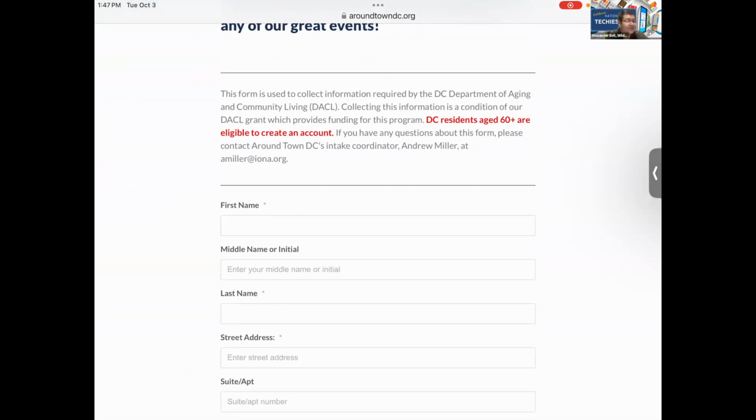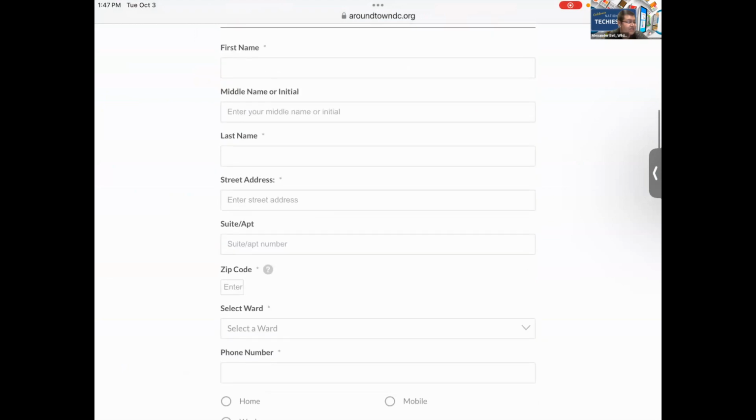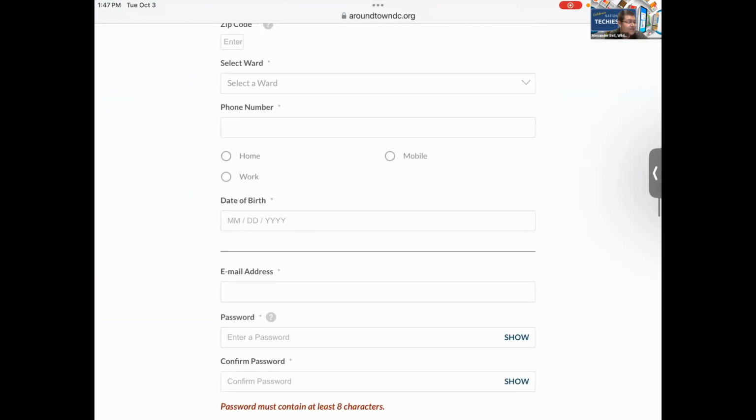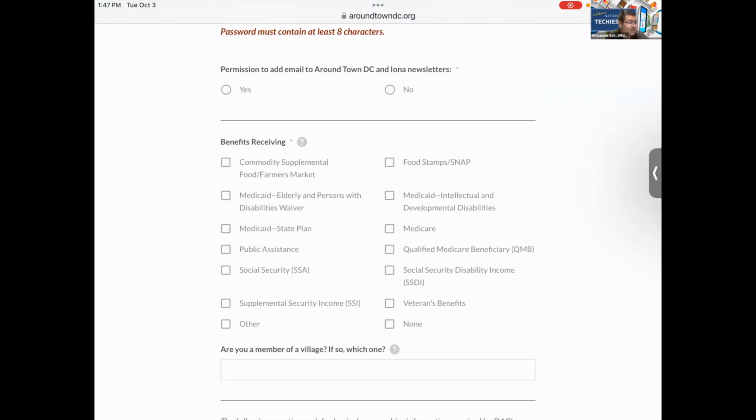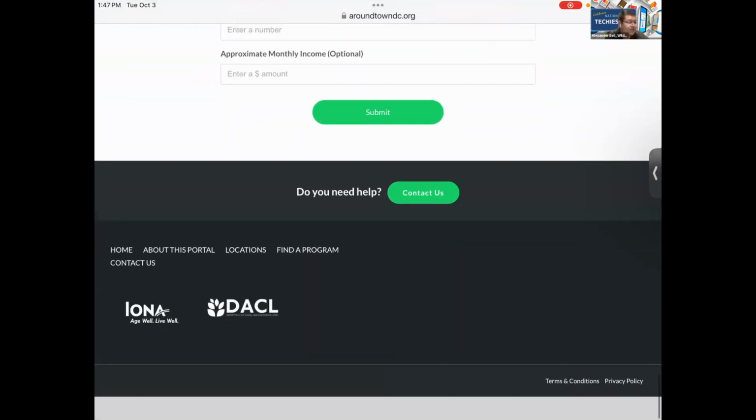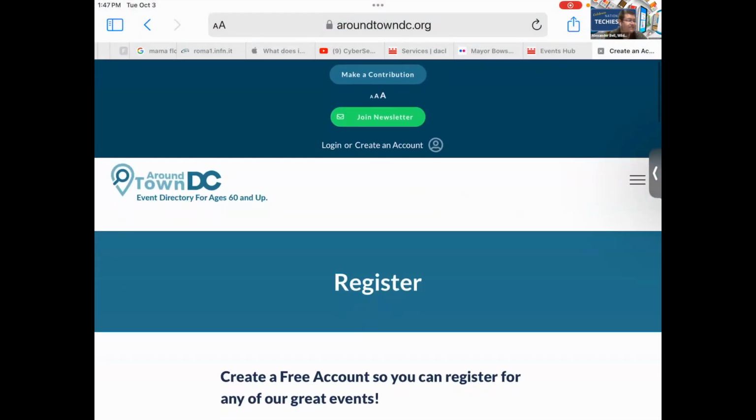This form is used to collect information required by the DC Department of Aging and Community Living. Collecting this information is a condition of our DACL grant, which provides funding for this program. So you would just input the information like your first, middle, last name, address, ward, phone number, date of birth, things of that nature, and then you would hit submit and create an account.